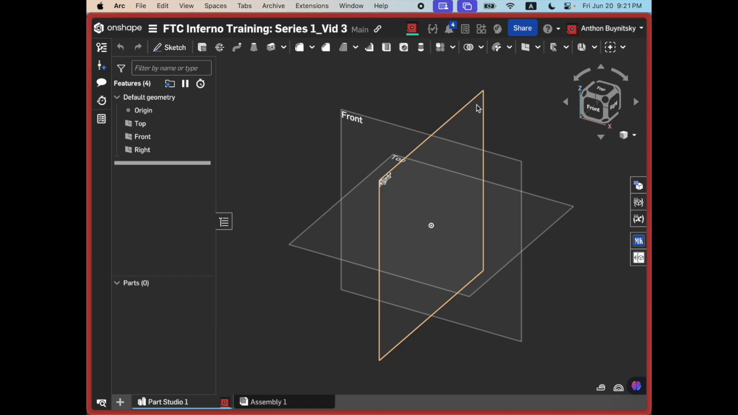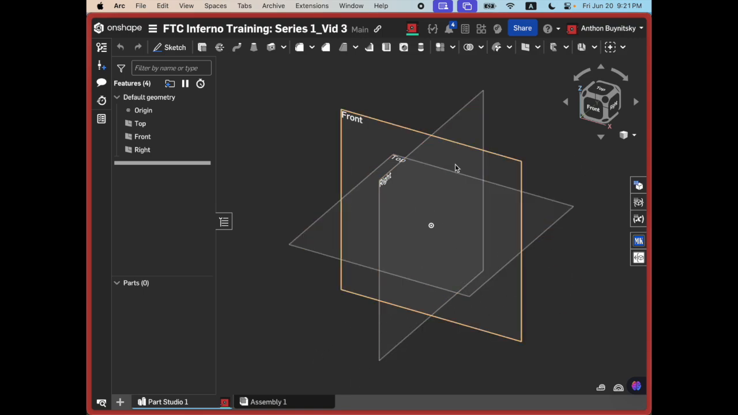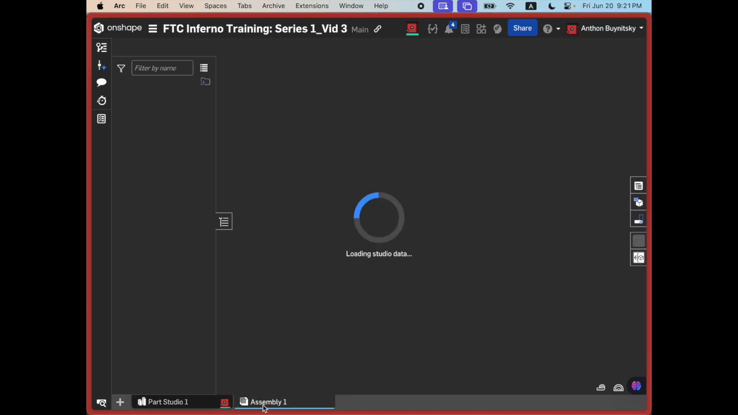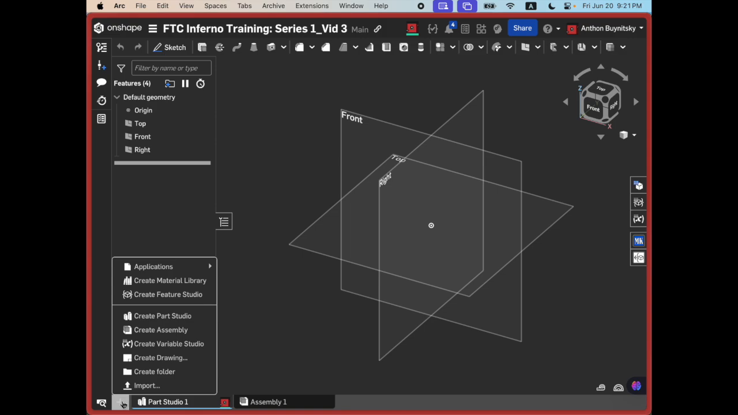All right. So now that you are inside of a document, there are multiple tabs. This kind of acts like a browser almost. You have tabs where you can do different things in each tab. You can add tabs by pressing this gray plus button over here. The most common tabs that you'll be creating are Part Studio, Assembly, Variable Studio, and Folders. Folder is the most intuitive one, right? It helps you organize things.